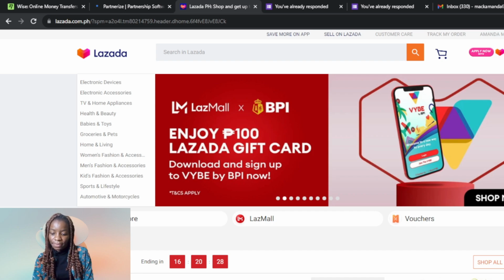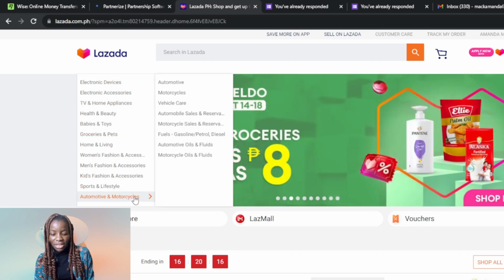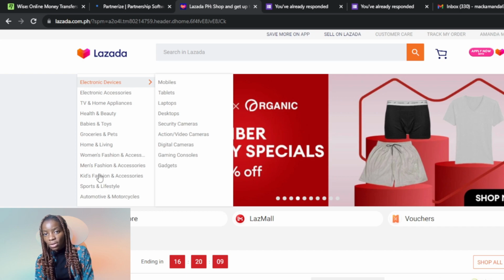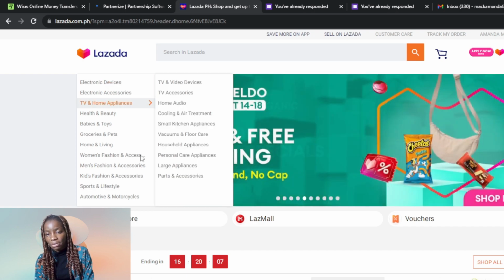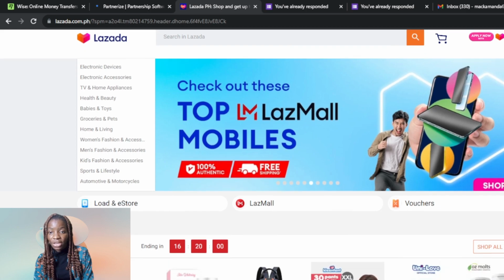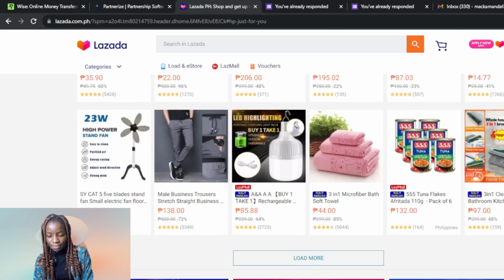How does it work? This is the Lazada homepage, and as you can see, there are a lot of categories here and things that you can buy from Lazada. This furthermore implies that you can select any of those products. It gives you an inkling of the products that you can sell on Lazada if you sign up to the affiliate marketing program. Now let's scroll all the way down to the bottom of this page so we can see how to sign up to the Lazada affiliate marketing program.